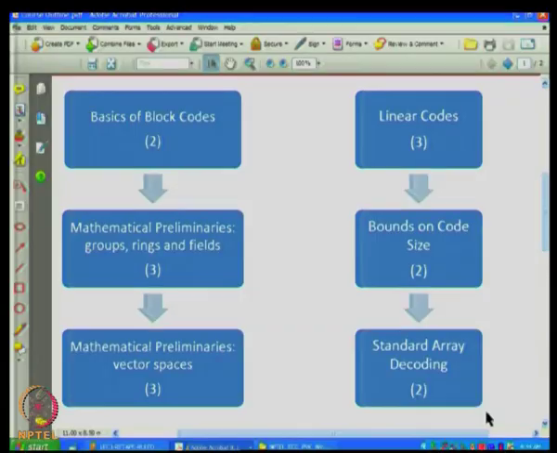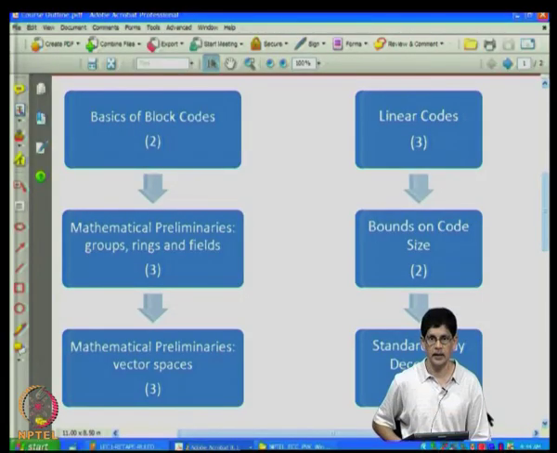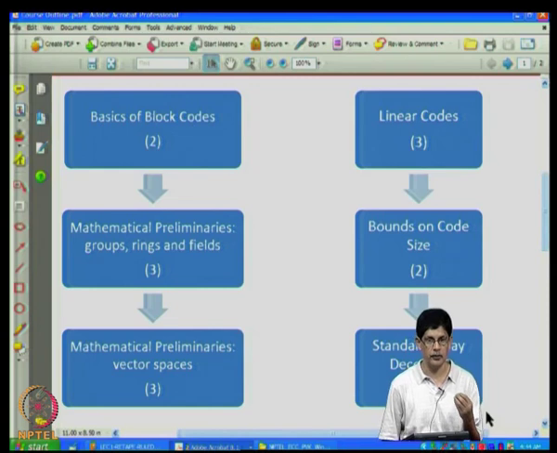Now throughout this part of the course, we'll actually be working with binary codes. That is, we'll be working with codes whose symbol alphabet is either 0 or 1. Okay, so another feature that I'm going to keep in mind is that we introduce the math only when you need it.